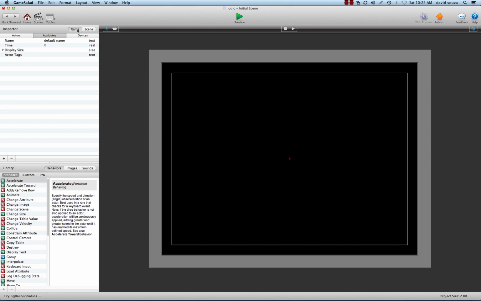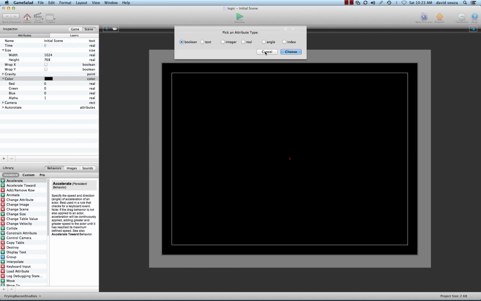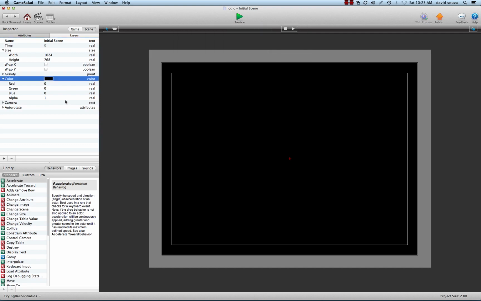So we have game level attributes, and game level attributes means that they can be accessed globally. They can be accessed from any scene, anywhere in your game. Scene level attributes and actor level attributes can only be accessed from that individual scene. So I can go ahead and make scene level attributes, like when you pick an attribute type here, but those attributes can only be accessed during the time that that scene is active. So they're not really used a whole lot. I would stay away from them.